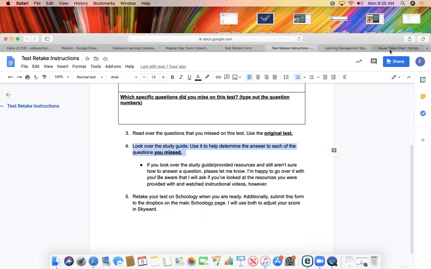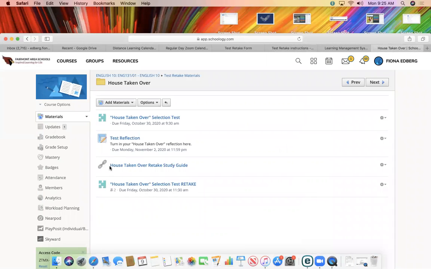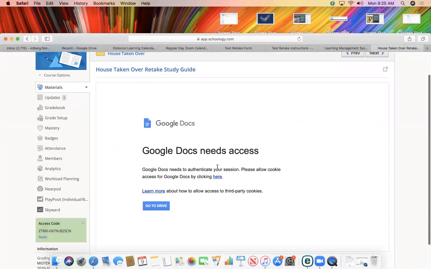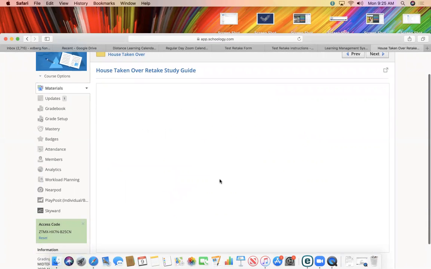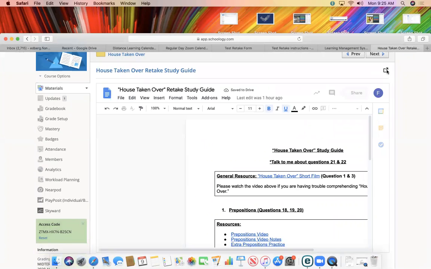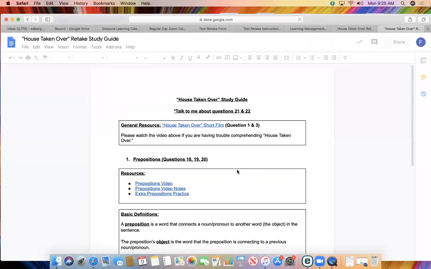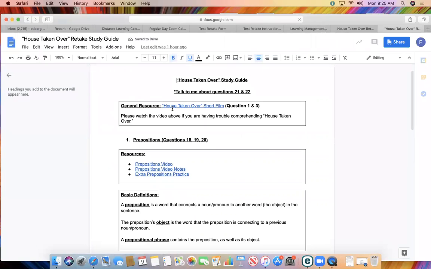Then coming back, you're going to use your study guide to help you determine the correct answer to each of those questions. Now, I want you guys to use this retake study guide that I have posted down here. I've made one of these for every single test that you're going to be taking. It is very, very similar to the original study guide, but there is one very important difference, which I'll show you as I open this up. All right, so here is your study guide.